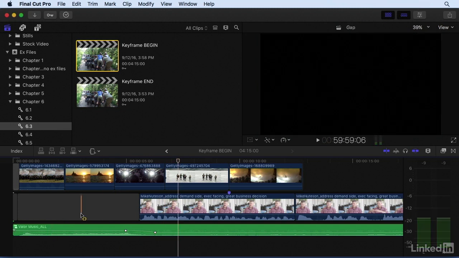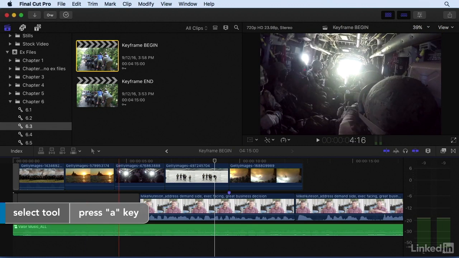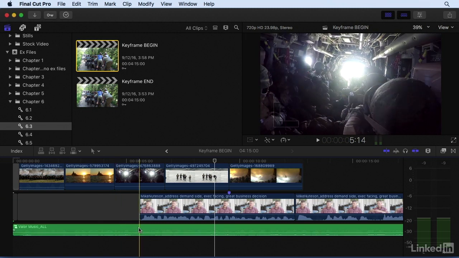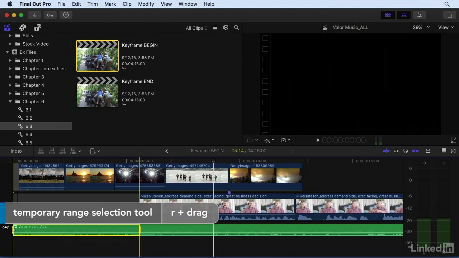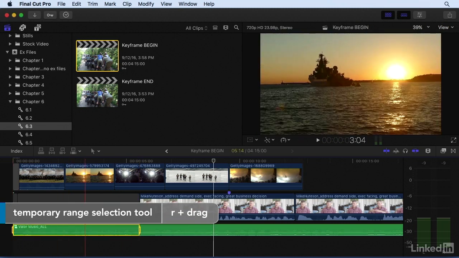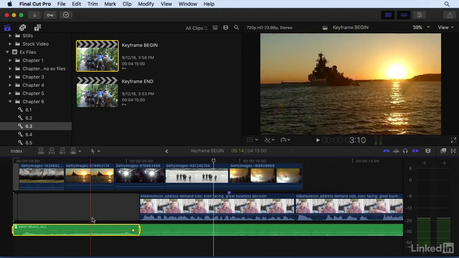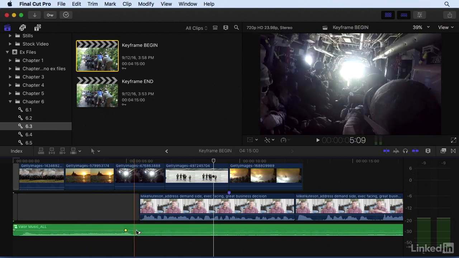So pretty easy. Let me actually show you what I think is an even easier way to do that, though. I'm undoing the keyframes there. I'm going to go back to my Select Tool A, and instead of enabling my Range Selection tool and then performing the range selection and then going back to my Select tool, watch what happens if I just hold down the R key as I drag. Notice I temporarily enable my Range Selection tool, but I go right back to my Select tool. So in that case, I don't have to switch back and forth between tools.